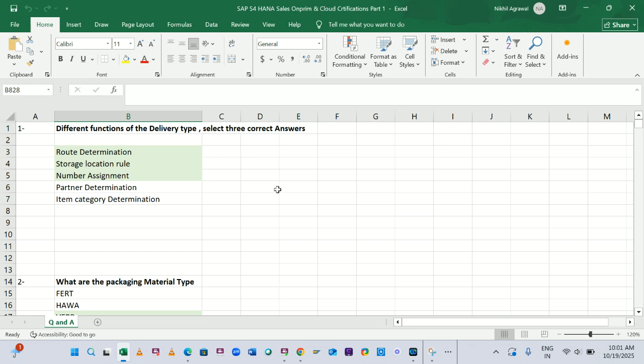From today, we will start the discussion. We will start working on the different SAP S4 HANA sales certification questions and answers. We will try to cover the maximum length. We'll start from the first question.